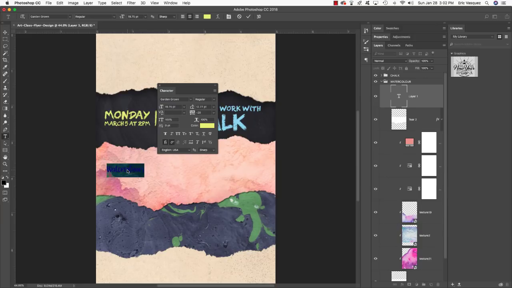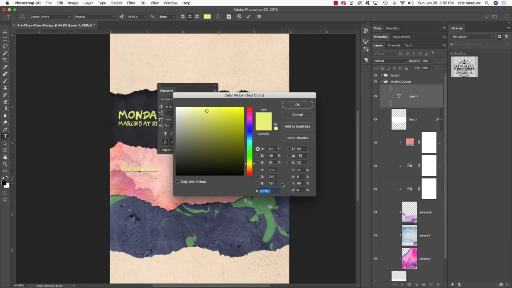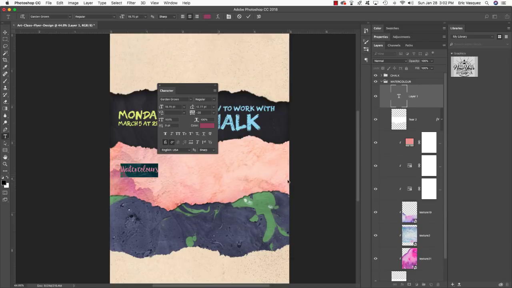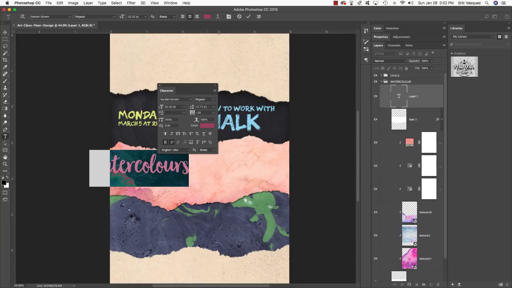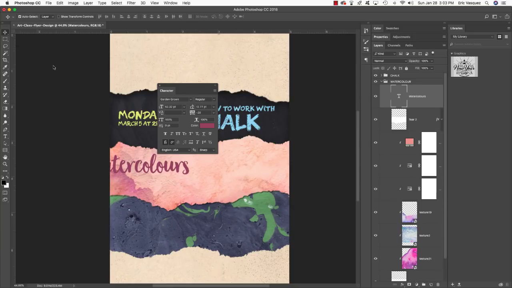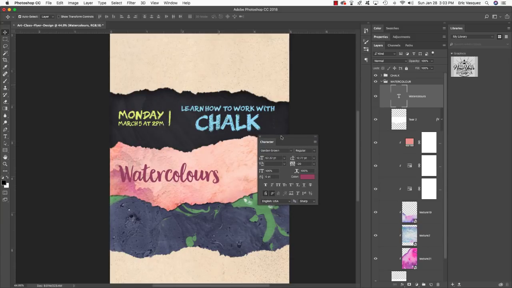And now I can click inside here, click on the color box, and let's change the color this time to 9F4C6A. All right, and we'll make the size about 52, let's say 52.32. Okay, somewhere about there looks pretty good. And now what we're going to do is just move this over here a little bit, move the character panel to the side so we can see what we're doing. And let's just reduce the fill of this layer to about 80%. All right, so it's going to make it slightly opaque.